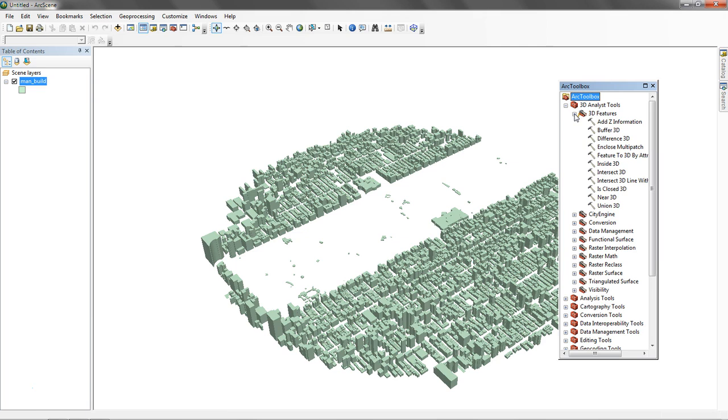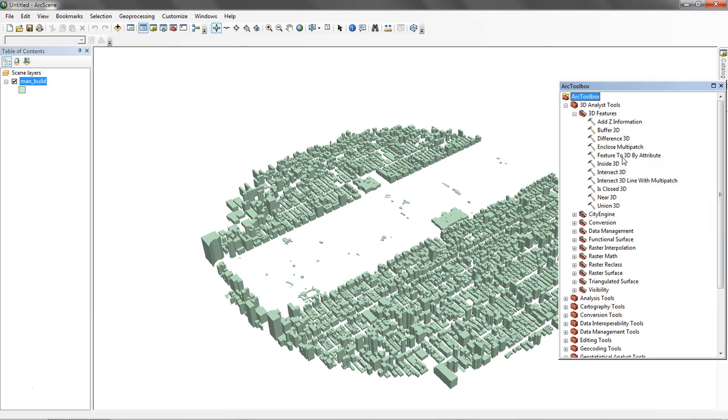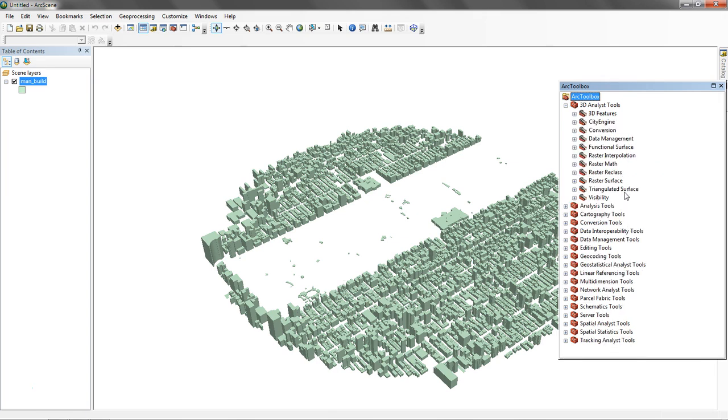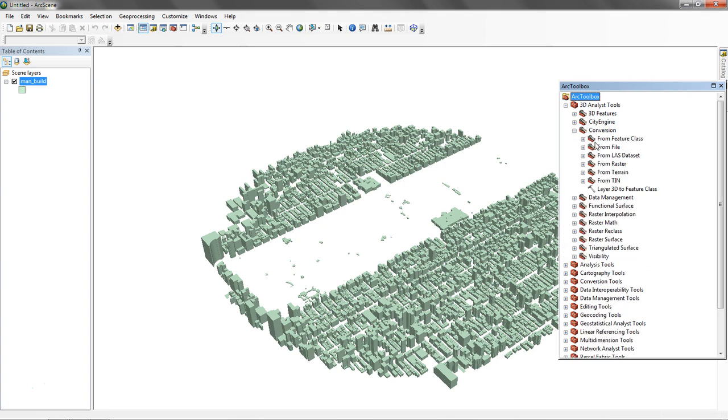So to do that, what we need to do is go to 3D Analyst Tools, and under 3D Features right at the top, if we open up that toolbox, we can see we have some things that we can do. We can do Feature to 3D using Attribute. But what we really want to do here is a conversion. So if we click on Conversion, under Conversion Toolboxes, we have Layer 3D to Feature Class. This is really what we want to do. We want to embed the 3D components into a multipatch format.